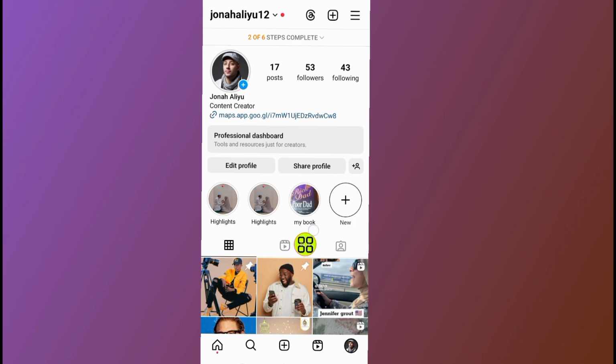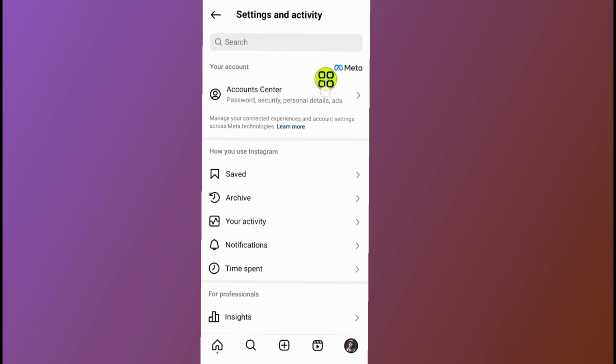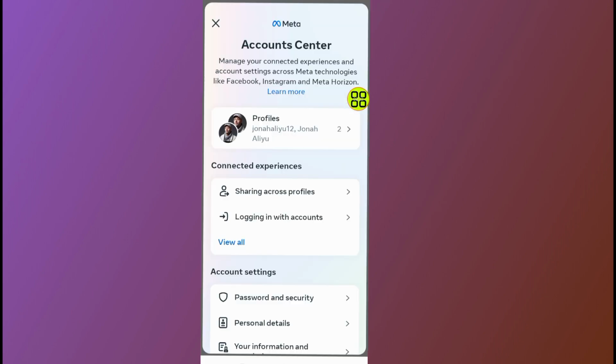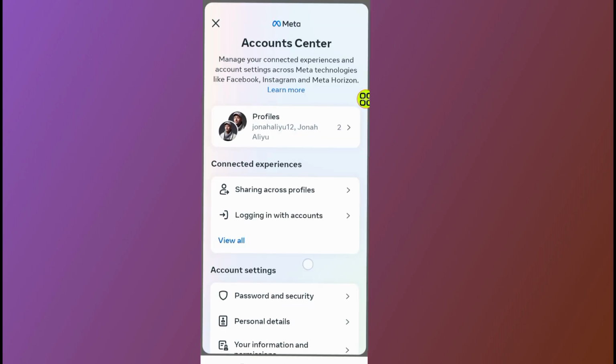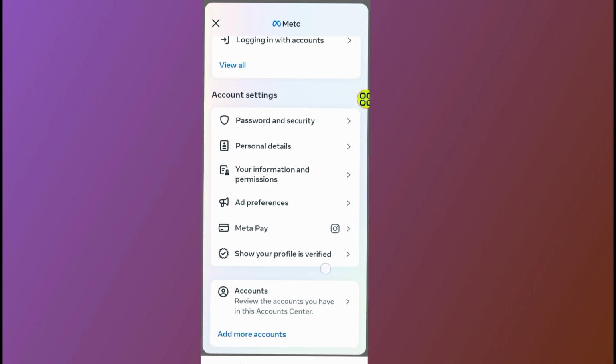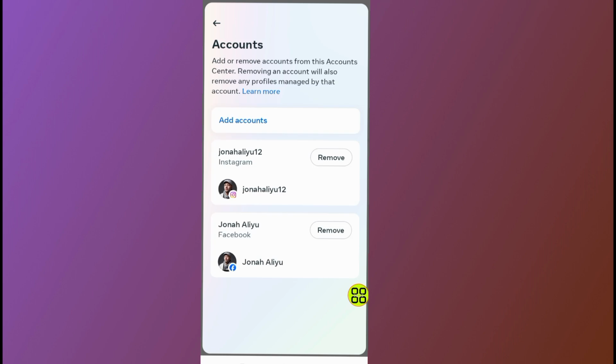The last method that I will show you is, after you open your profile like this, tap on this 3 line menu at the top right side. Now tap on this account center. After you open this account center, scroll all the way down. After you come to this section, tap on this section where it says accounts.